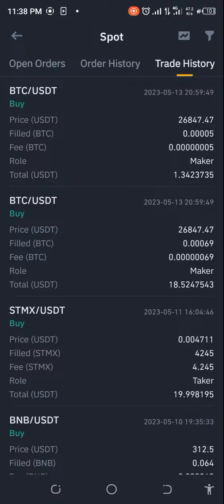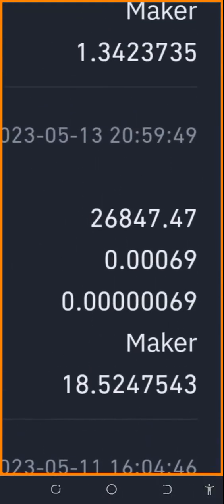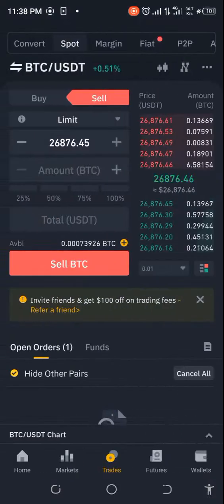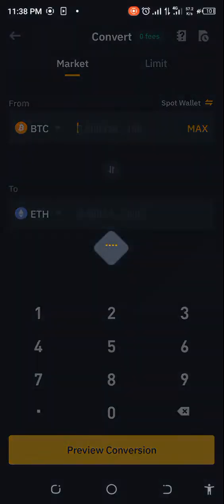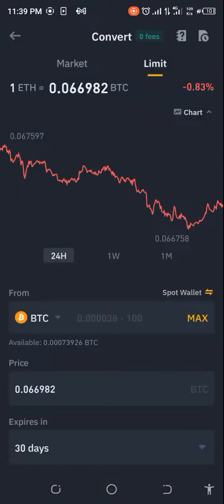I think we bought it in 2 different tranches, so we may not be able to pick it up. I think if you look at it, this is 18.5, this is 1.34. So that's together 19.86, something like that. Okay, so whatever we are going to get in convert, that's a limit order to be precise, I'm going to have to make sure that we get more than 19.86, okay? Maybe at least more than 19.87. Okay, so let's go and see whether we can do this.